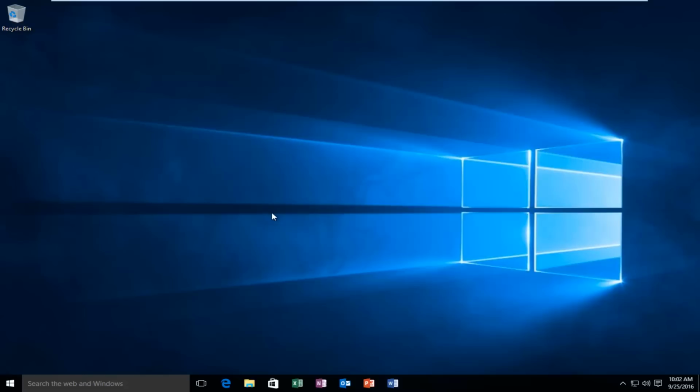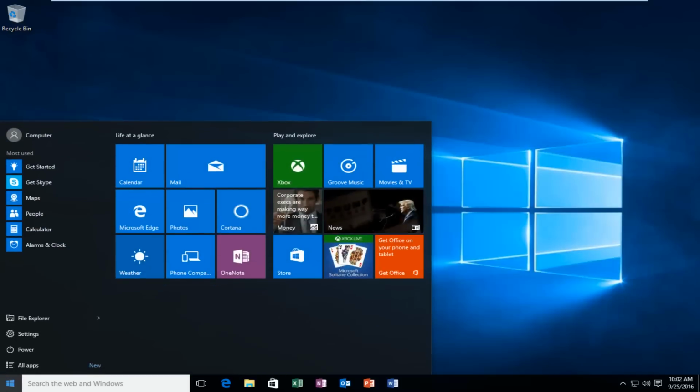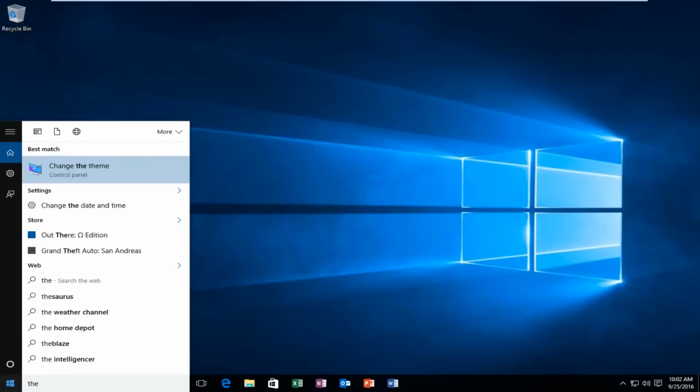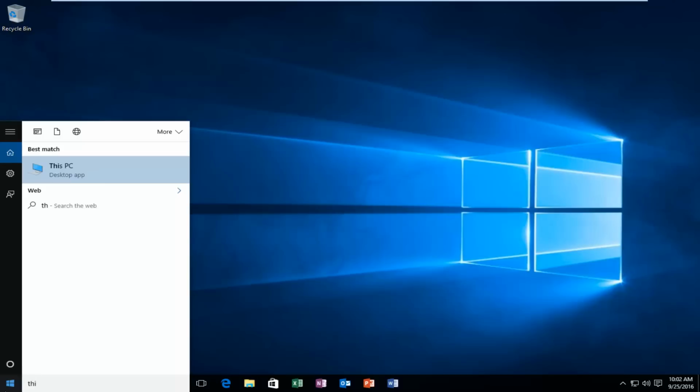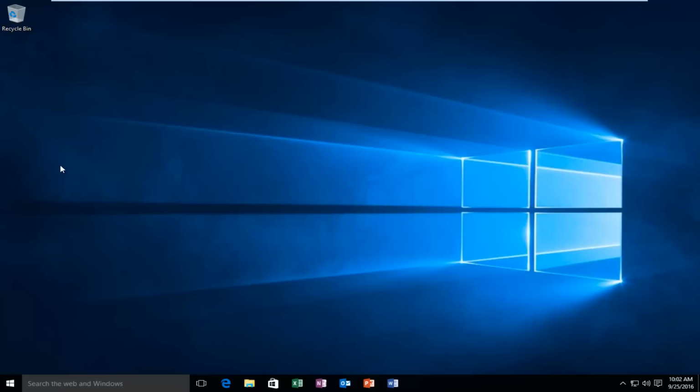So with that out of the way, Windows does have the ability to encrypt system files with a built-in encryption system in place. So what we're going to do is head over to our computer settings. I'm going to go under the Start menu and type in This PC. It should be listed directly above the Desktop app entry. So you want to left click on that.